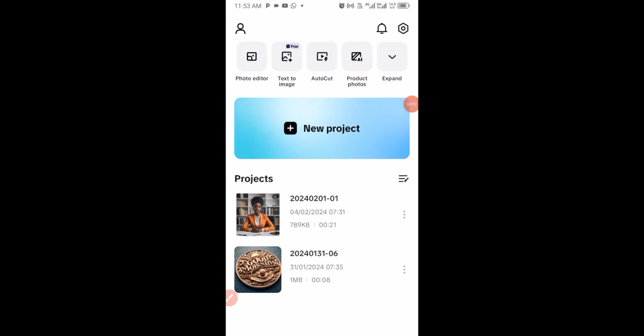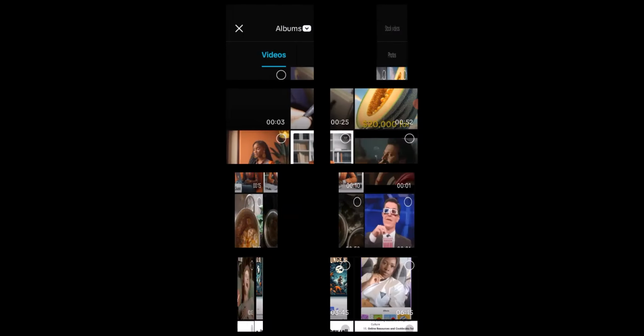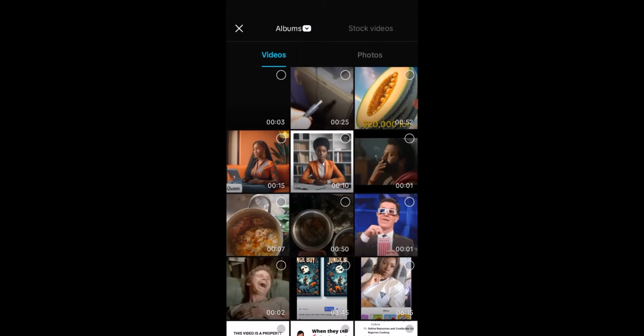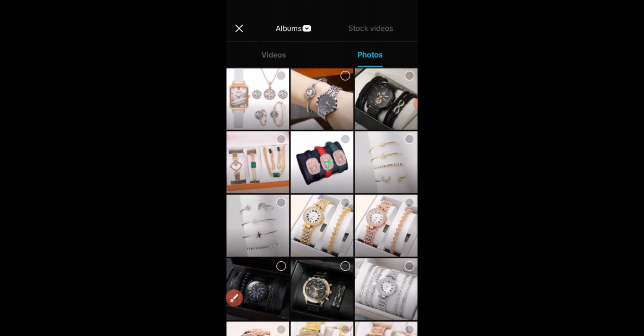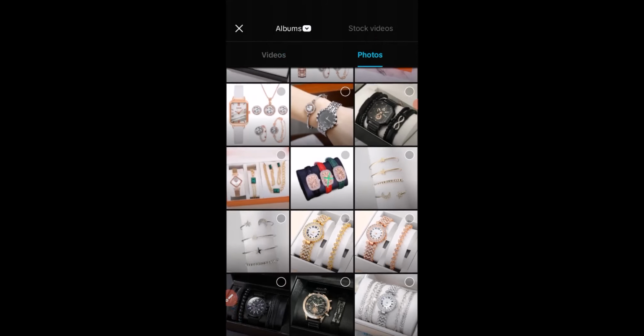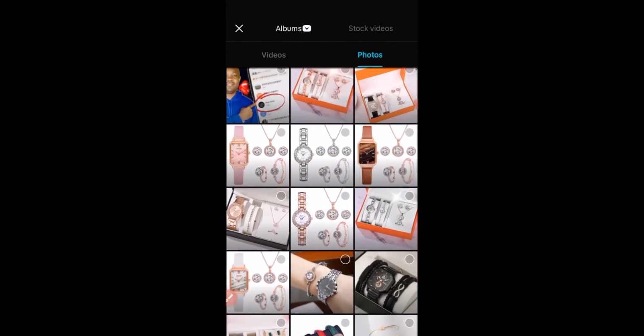Welcome back, friends. So let's see how to turn your images into stunning videos in the CapCut mobile app. A very easy tutorial. The very first thing you want to do is click on new project. Then navigate to photos from your phone album. These are the pictures I'm going to use as example in this video. So I'm going to select them one after the other.